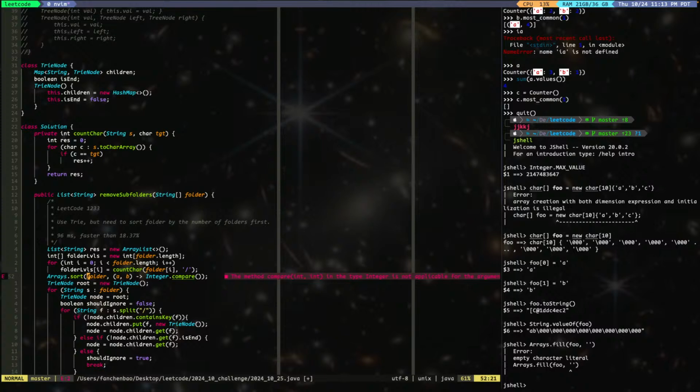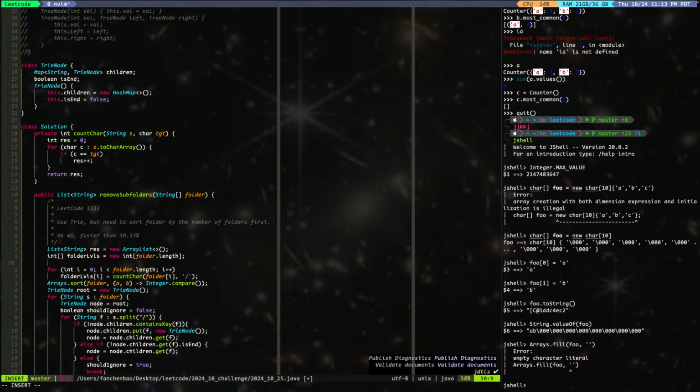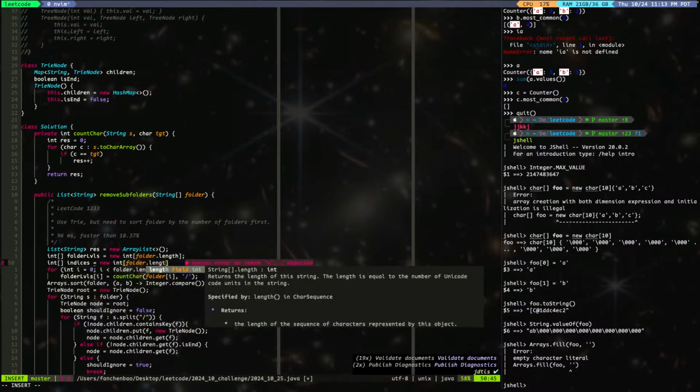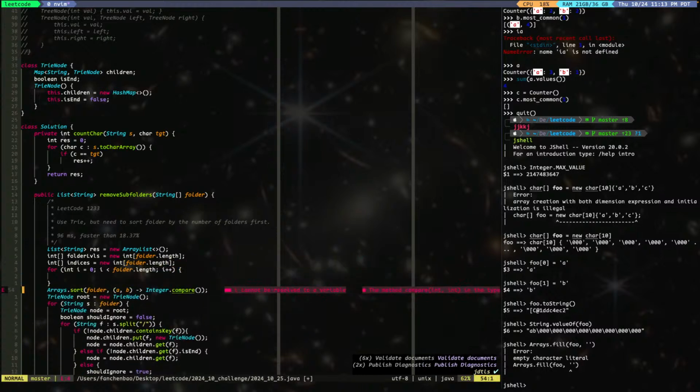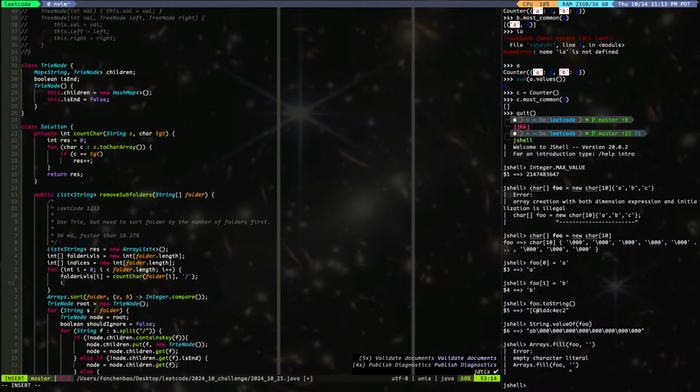I can produce folders, right? And also indices. We sort indices. Yeah, we sort indices. Now we create two arrays. Indices I equal to I, right? And then we'll sort these indices. We sort indices A and B, and then compare. We say folder levels A and folder levels B.